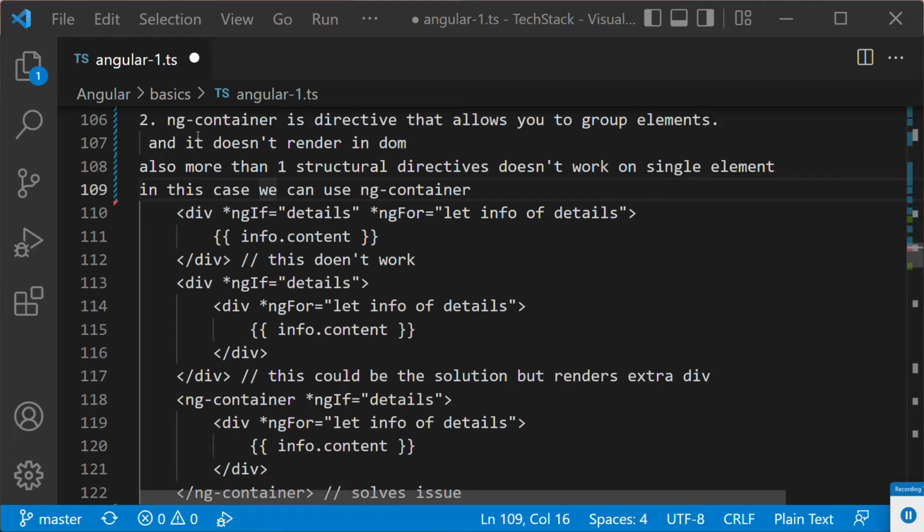Well, the next is the ng-container. The ng-container is a directive that allows you to group elements and it doesn't render in the DOM. In Angular, we can use only one structural directive at a time on a single element. We cannot use multiple structural directives on a single element. So in this case, we can use ng-container, and as we saw, ng-container doesn't render in the DOM.